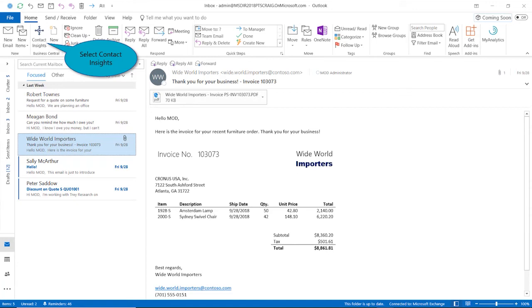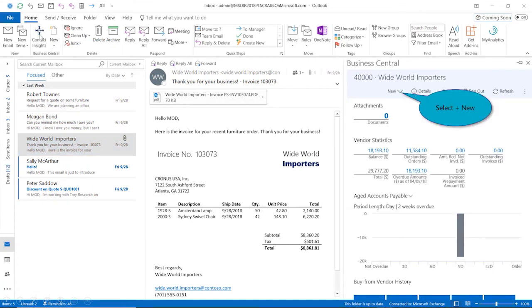Now, typically, I'd have to minimize this, go into the application, find the vendor, and manually enter in that data. Or by using Dynamics 365 Business Central integrated into Microsoft productivity tools such as Outlook, all I need to do is select the Contact Insights button in my ribbon, and you'll see I get a wealth of information regarding the vendor. It's authenticating and it recognizes the inbound email address, thus provides me everything about that vendor, which is the statistics, the outstanding balances, anything else that's relevant to that vendor, which I can drill into.